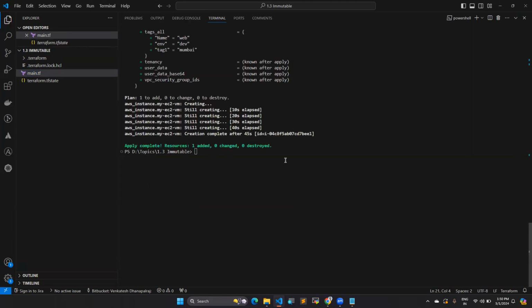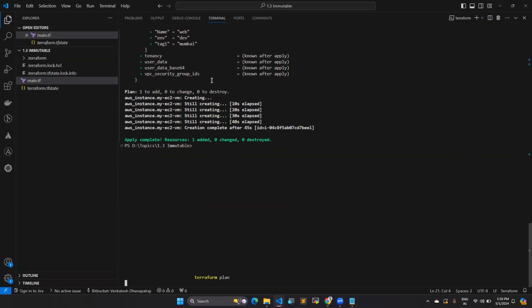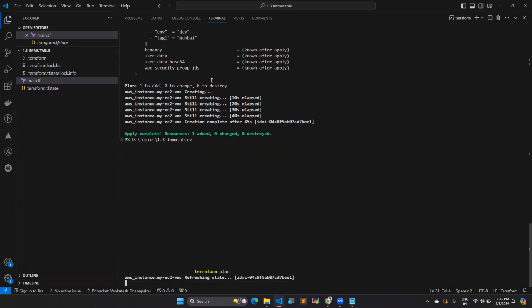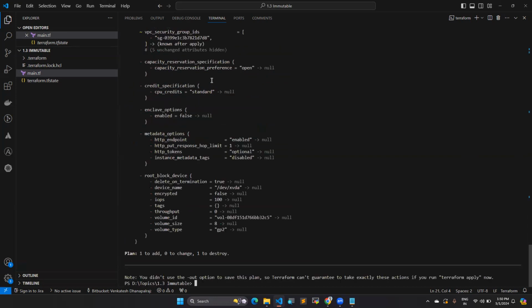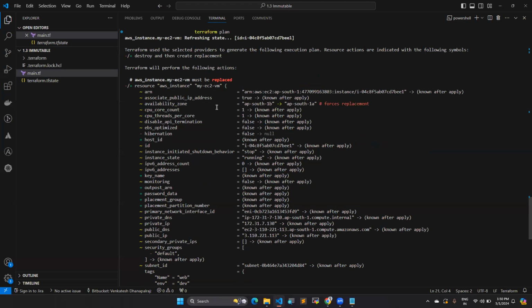Now I'm going to run terraform plan. Terraform will check the real infrastructure against the state file and show the plan. You can see here the availability zone is going to get replaced from 1B to 1A.